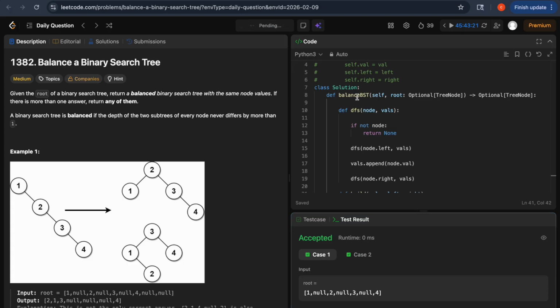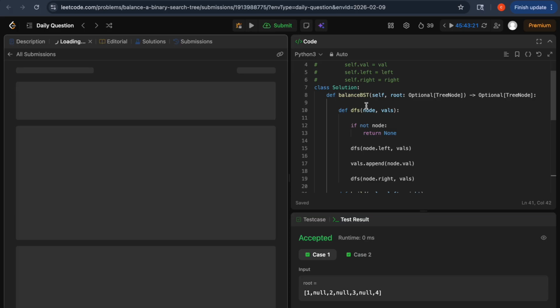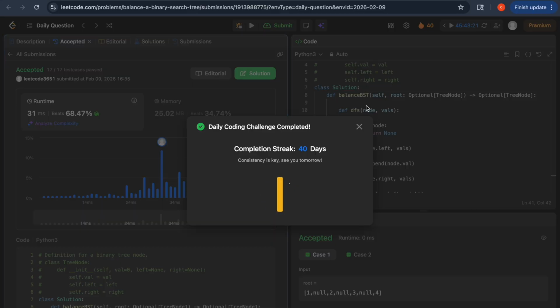There we go. Let us submit this, and this is a pretty efficient solution.